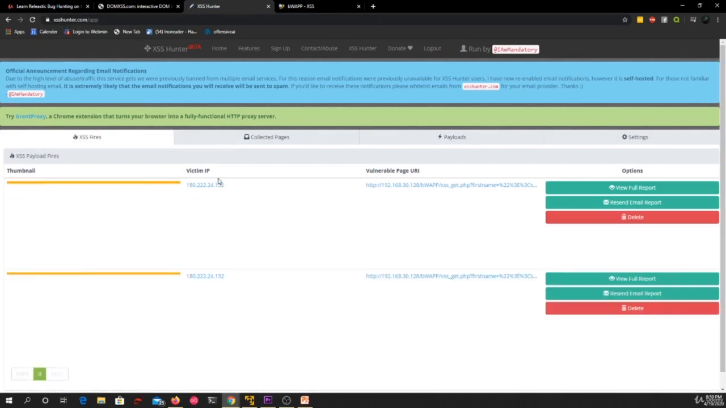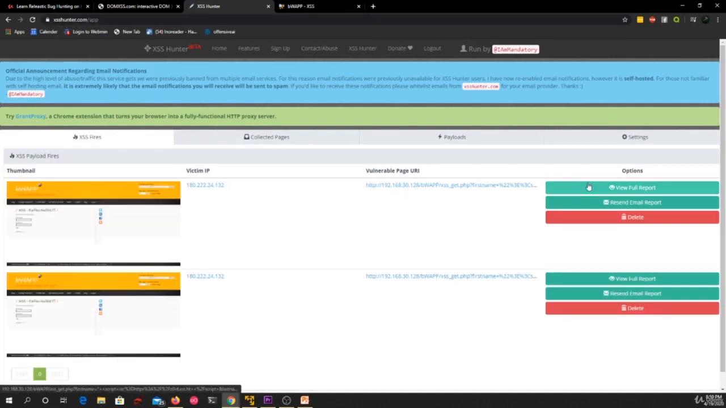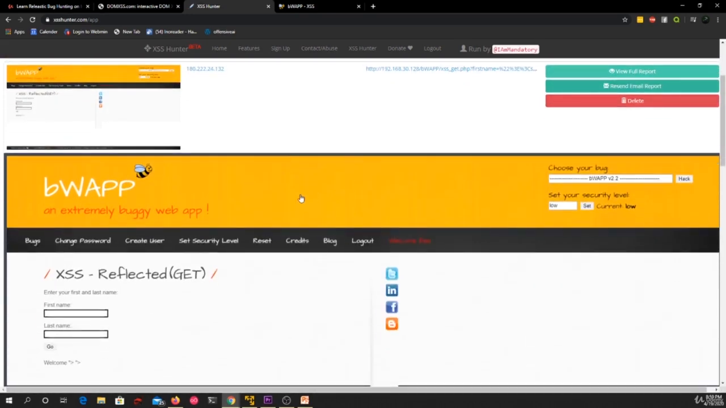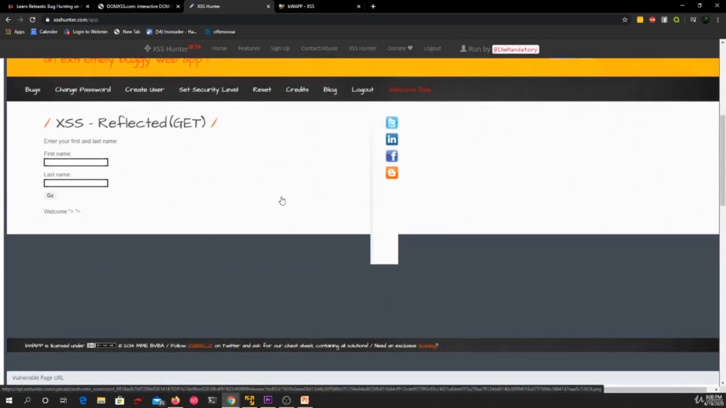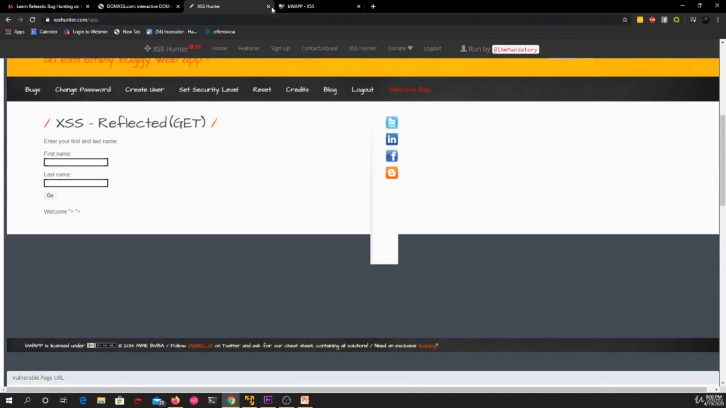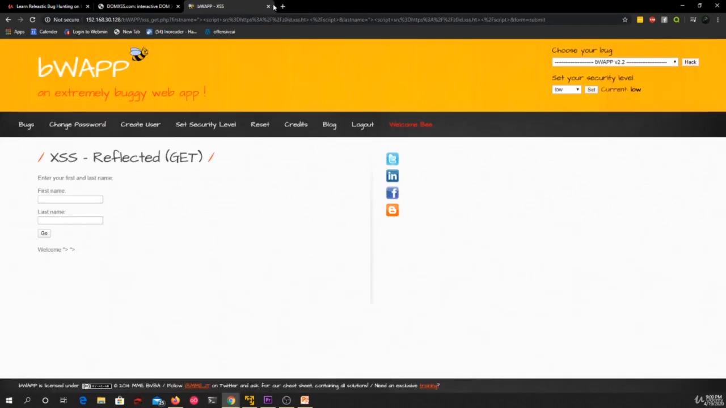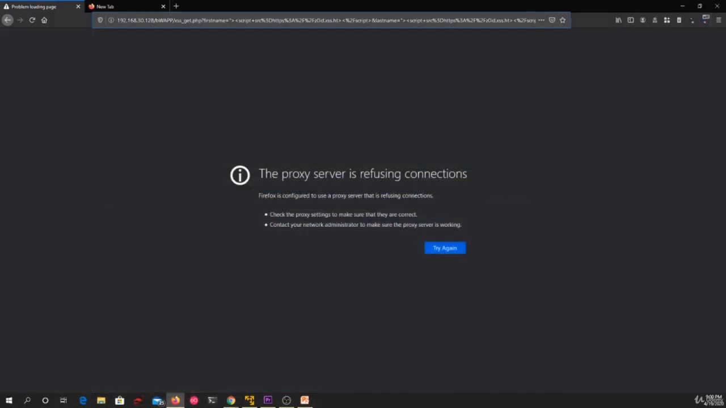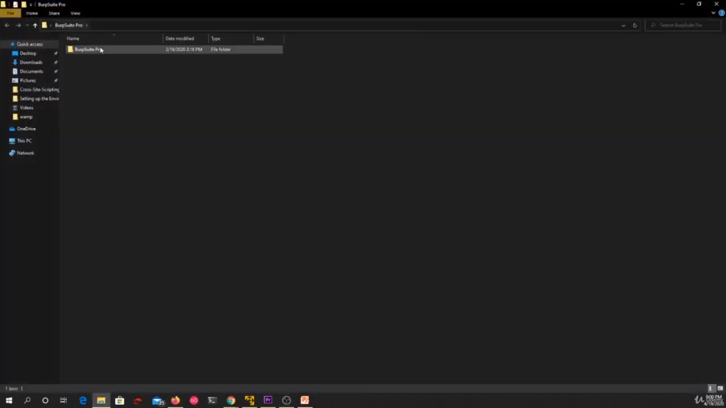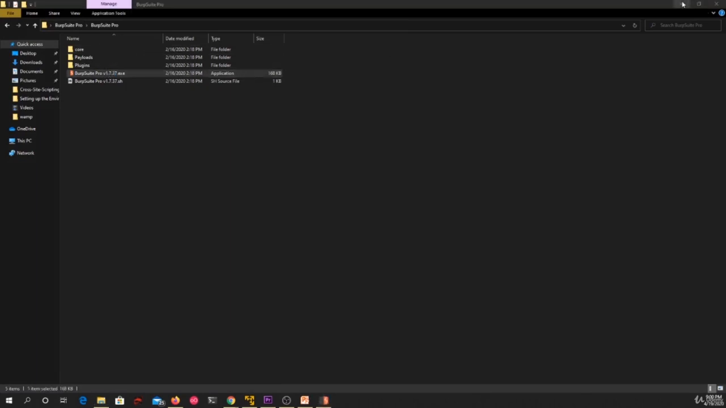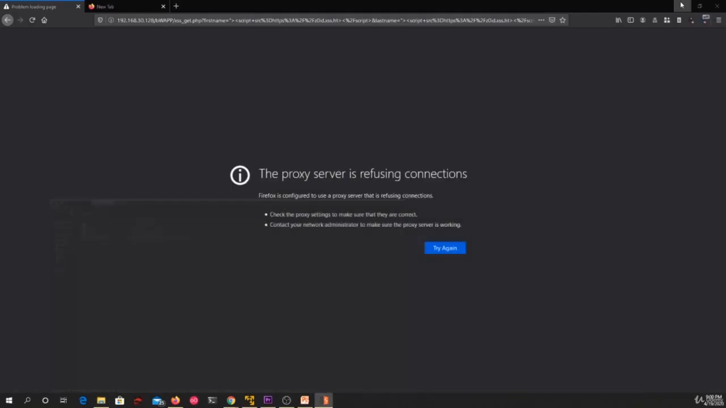See? It shows you the IP, it shows you the URL, and it shows you the full report, and it even sends you an email. This is a really good type of attack. But what we're going to do is automate this by using Burp. If we use Burp 1.7, there's a thing called match and replace, and there's also a thing called spidering.